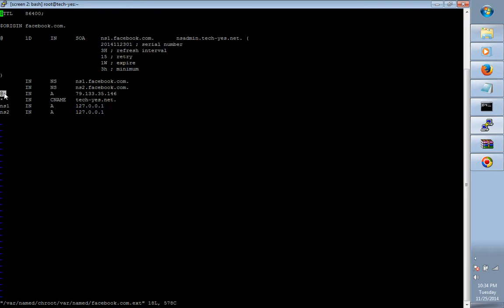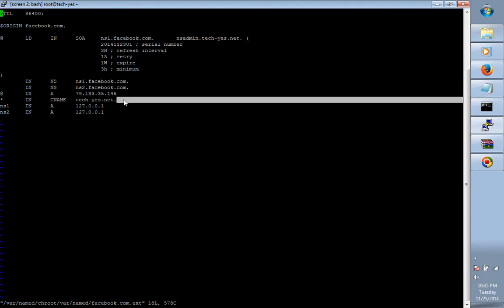So this here symbolizes the domain name we want to block, facebook.com. This references this. This, however, is the wildcard, so it would match any subdomain of facebook.com, such as www.facebook.com, and that will always point it over to techyes.net. Techyes.net then resolves to this same IP address.